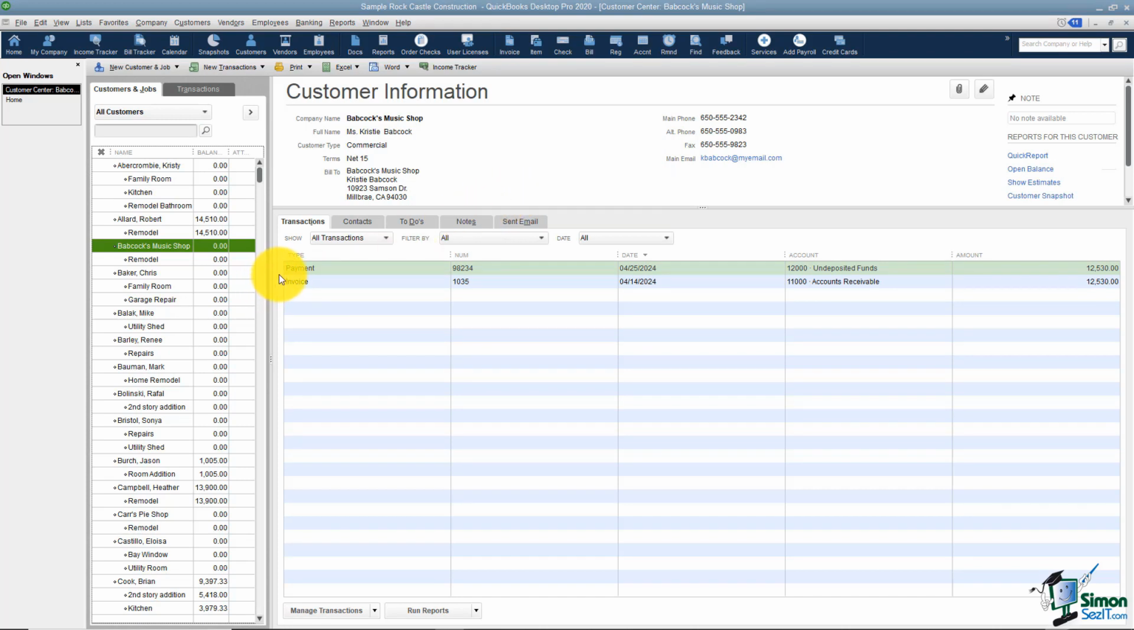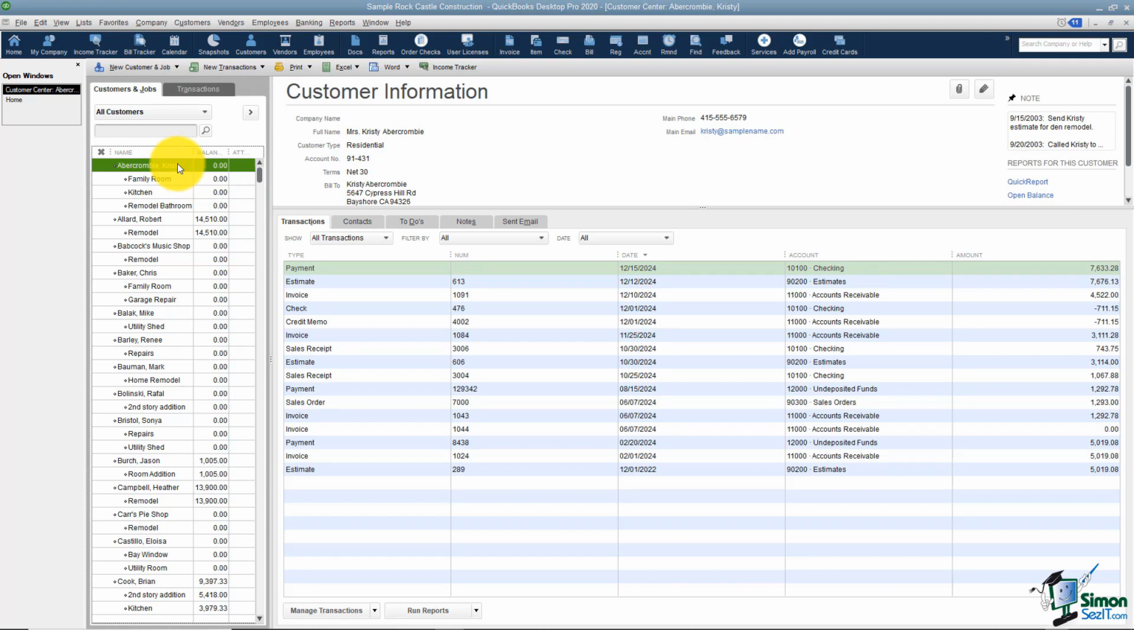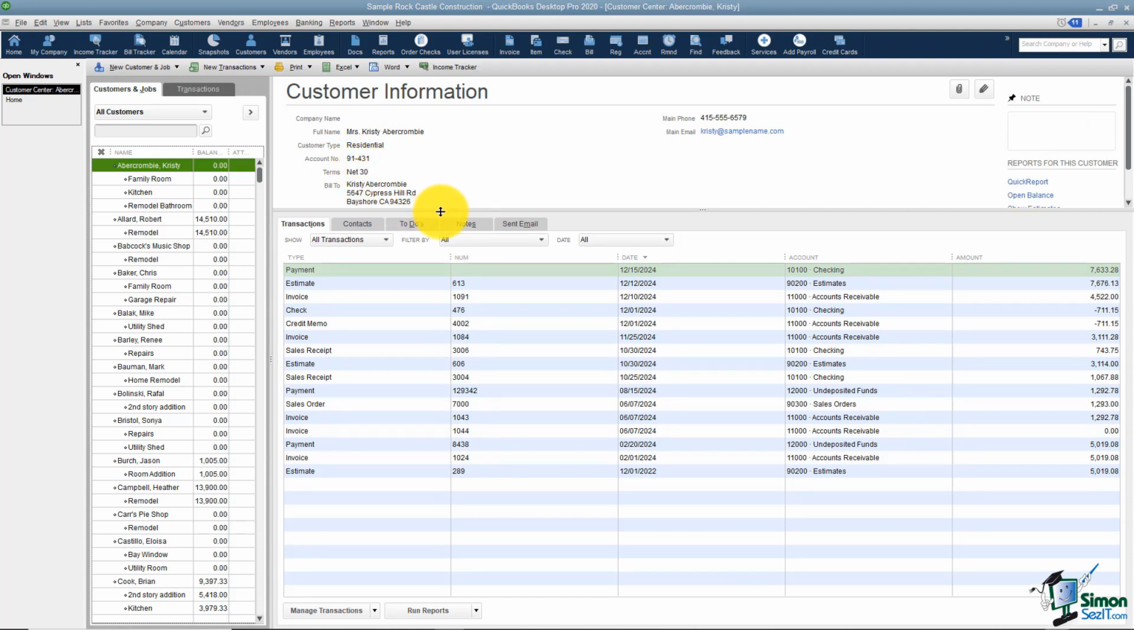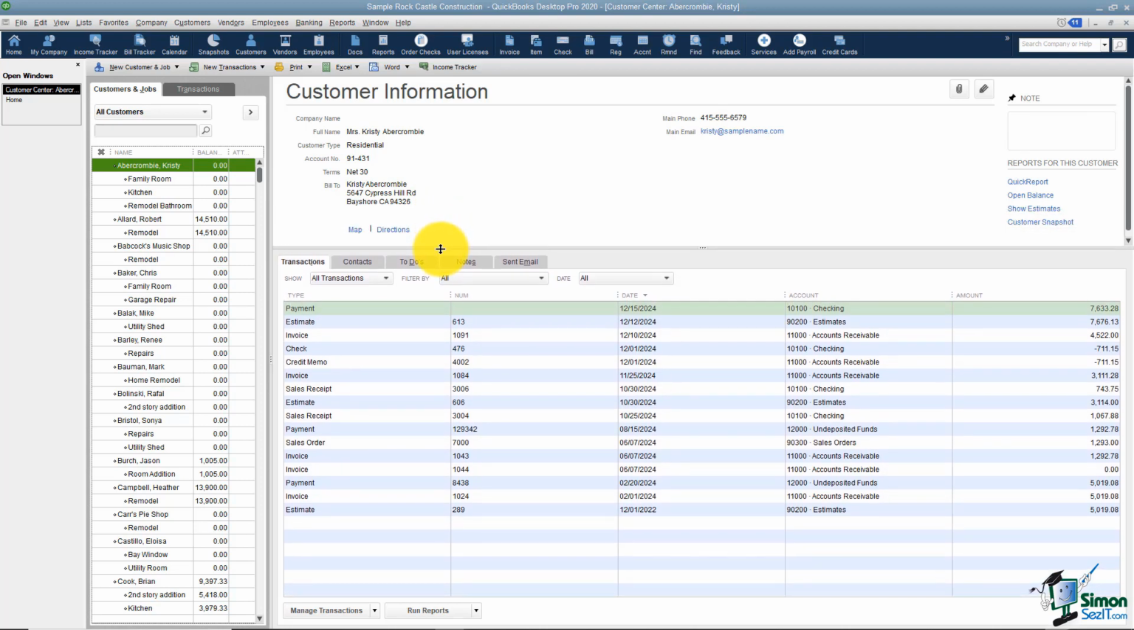And I'll be able to do that with the chart of accounts or with items, any list in QuickBooks. You'll notice that whichever customer you've clicked on, you're going to see information on the right about that customer. I can see the customer's name, their account number, the terms, their billing address. Notice if I need to see more information up there, I can drag this window down a little bit.